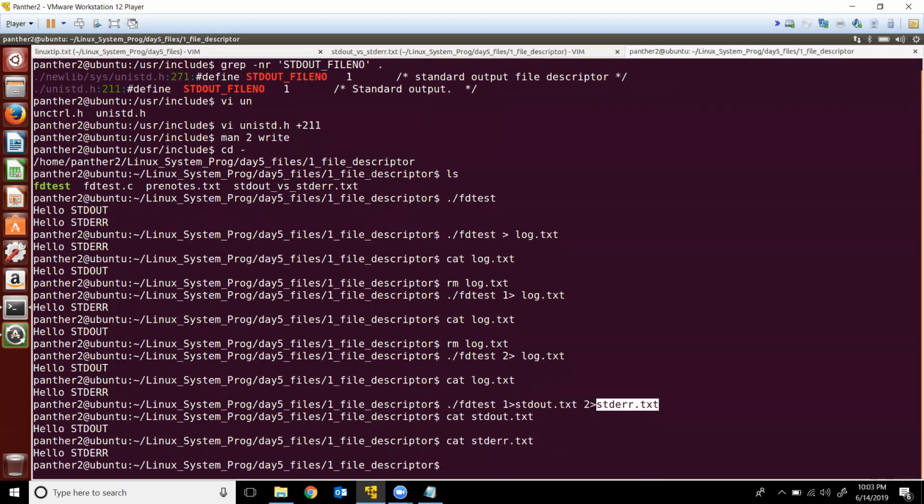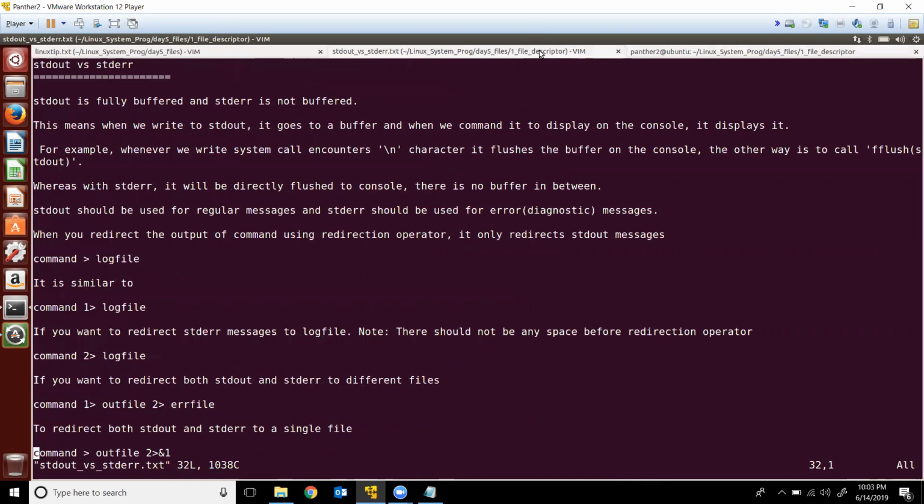Here we have two different files. Suppose I want both standard output and standard error to be redirected to a single file, I can use this syntax. 2 is the file descriptor for standard error. I'm saying 2 should be redirected to 1. This means standard output is redirected, and standard error should also be redirected to standard output. So this is the syntax if you want to redirect both standard output and standard error to a single file.